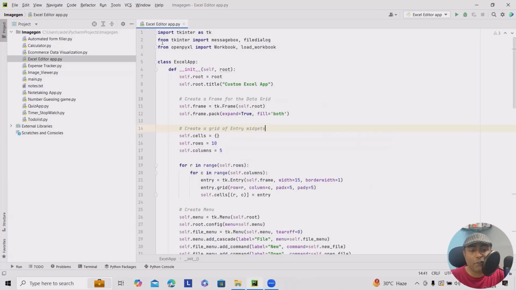To start with, first we have to import two important libraries: import tkinter as tk, and from openpyxl import Workbook, load_workbook. Then we create the class. We'll create a class ExcelApp that will handle everything. This class will include methods for creating a new file, opening an existing file, and saving our data.